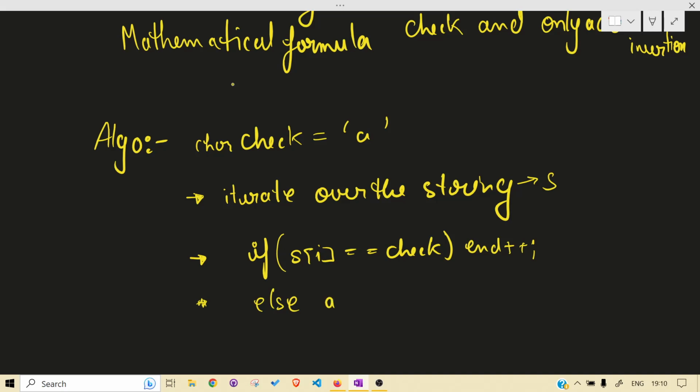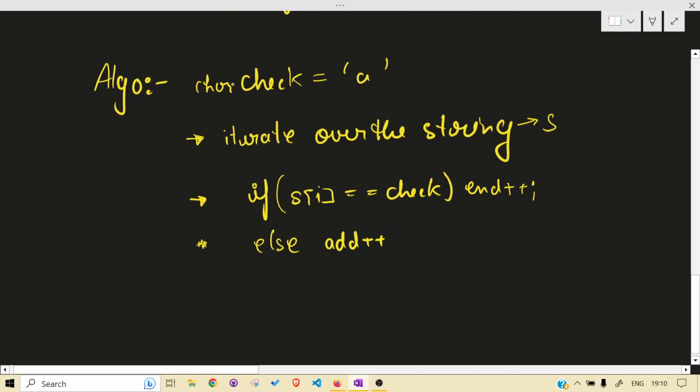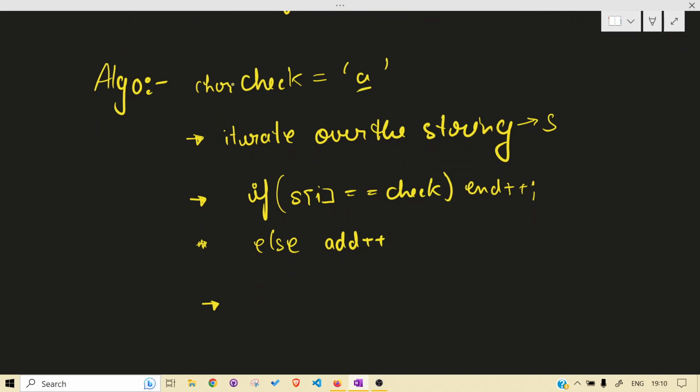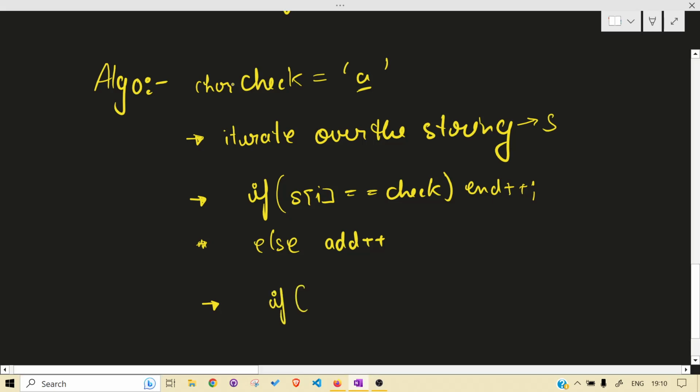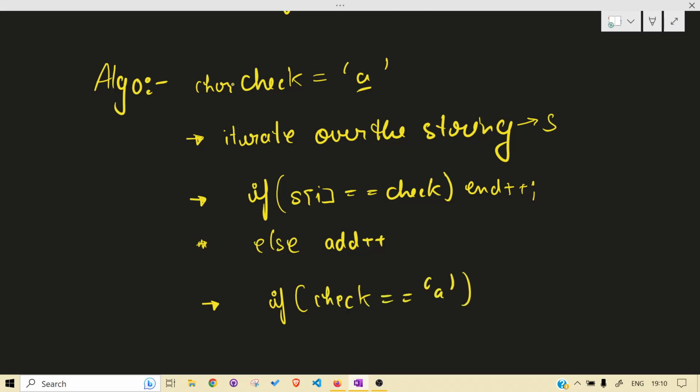So we have a variable called add, we do add++. That's it. Now will you continue checking A? No, I would say no. Now what you have to check? B. So if this check was equal to A, you increase the check. Why do we increase the check? Because if A is present, what next do we have to check? B. So this makes it B.